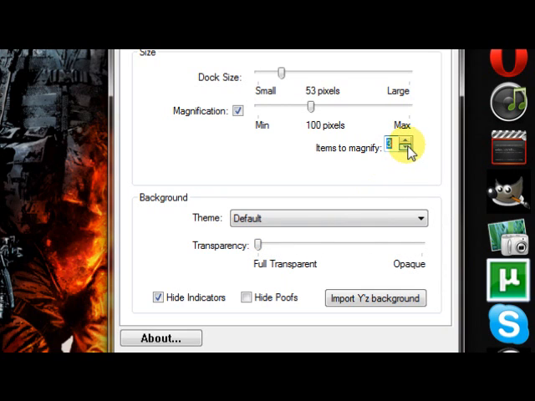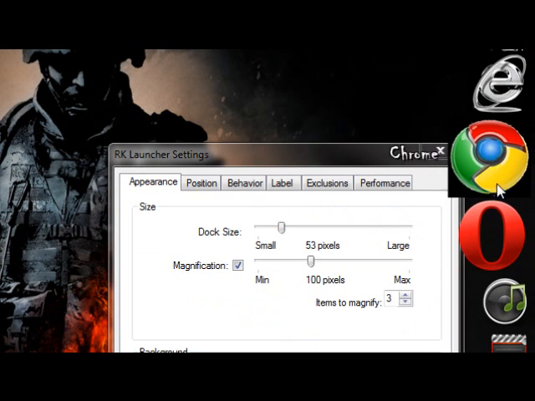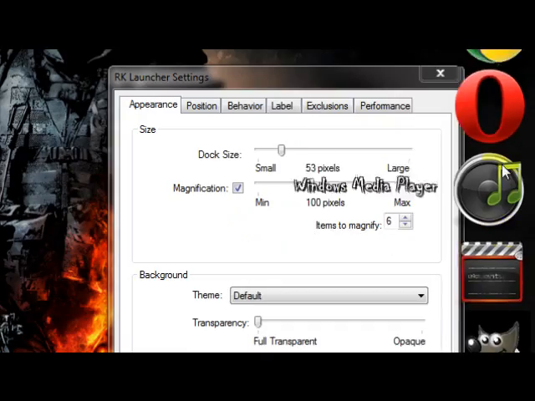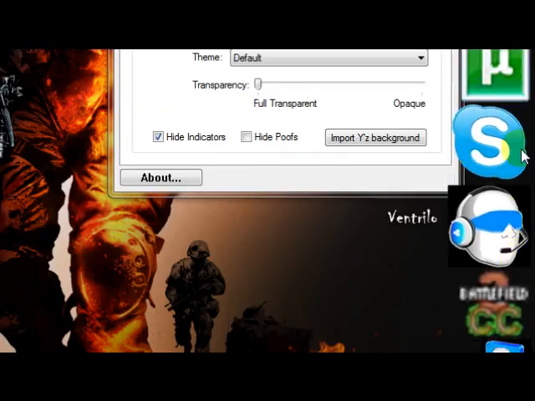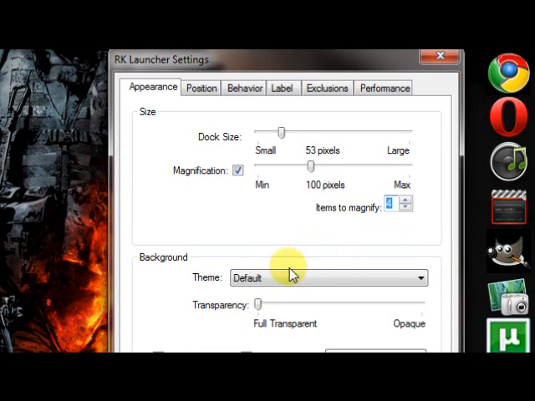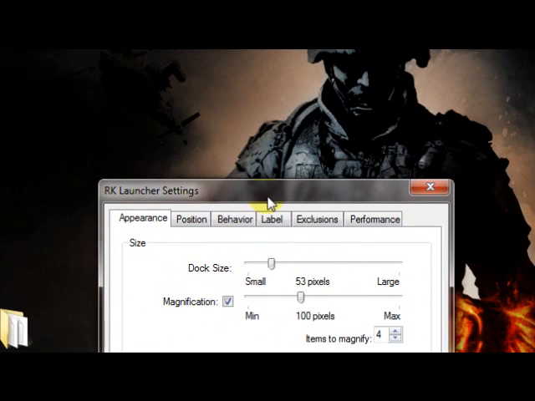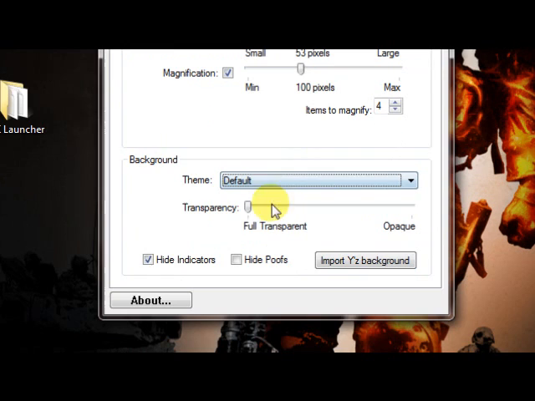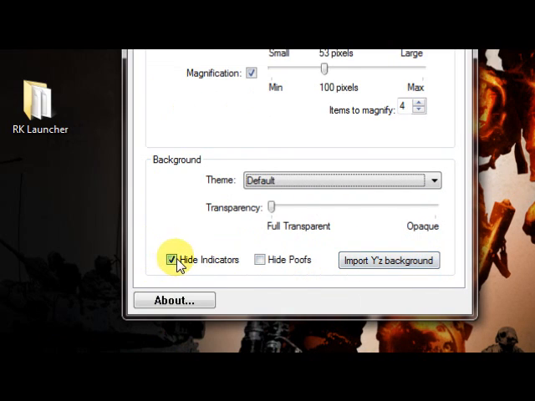Actually, I'll show you what happens when we just put it to 3. See how these 3 right here, see how it's only magnifying 3 at a time when you move your mouse? But if we keep it on like 6, it's more of a smooth rainbow effect. Not so lumpy. And just, you know, personal preference, whichever you guys want to do. Anyway, I just leave my theme as default because you can only have it as default. So you check this box if you want it to magnify when you put your mouse over it. Otherwise, you won't really know. It's kind of hard. I haven't messed with the background, so I just leave that alone.